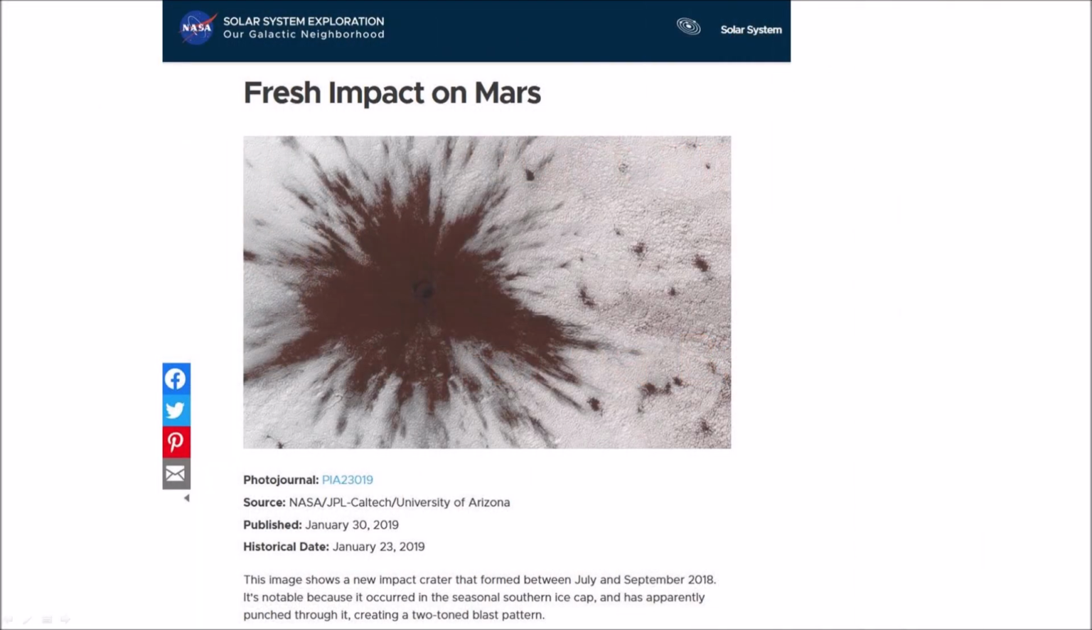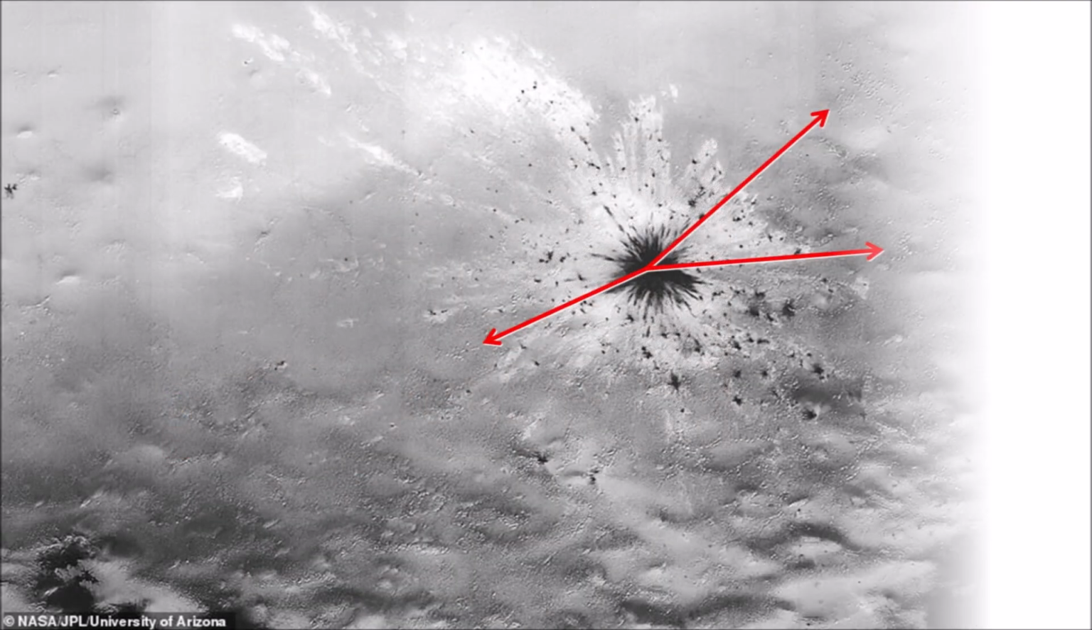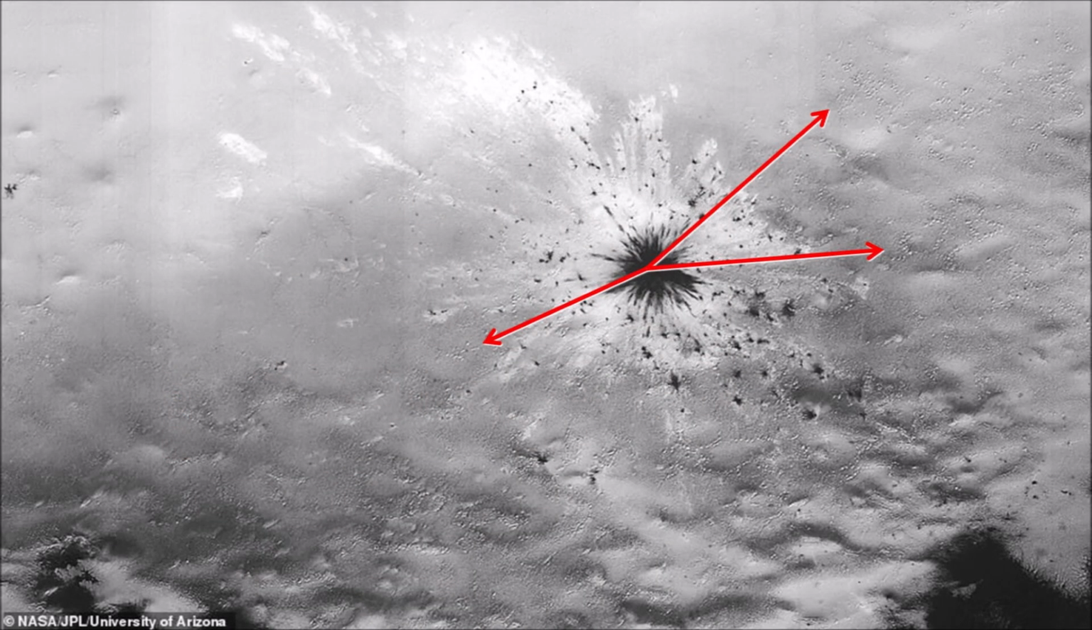In January 2019, NASA published an image of a fresh impact on Mars that formed between July and September of 2018. The high-resolution camera of the Mars Reconnaissance Orbiter photographed an impact site with long ejecta rays. A meteorite crashed through the ice at the planet's southern ice cap and created a two-tone blast pattern. The impactor penetrated the layer of ice that was on the surface, and the ice was launched a great distance to form the outer light pattern. The dark inner pattern was formed from soil that was excavated from the deeper portion of the impact crater. Some of the ice chunks ejected created secondary impact basins similar to the Carolina Bays.